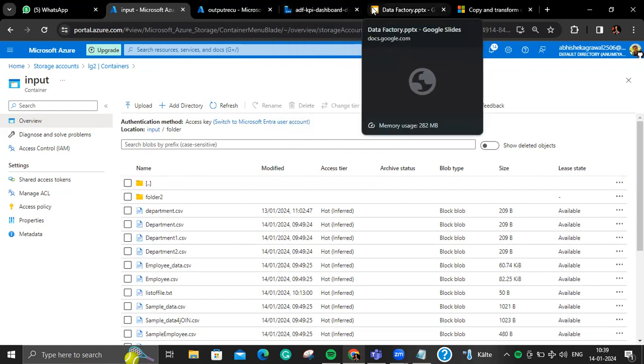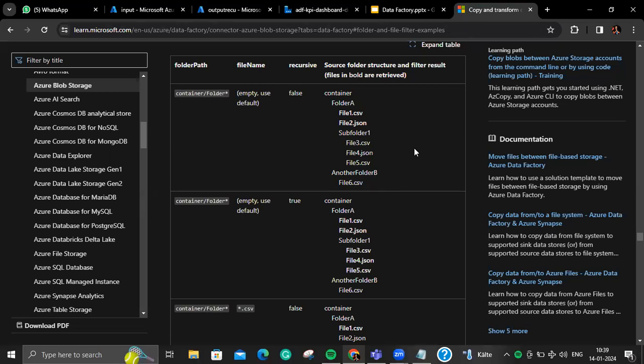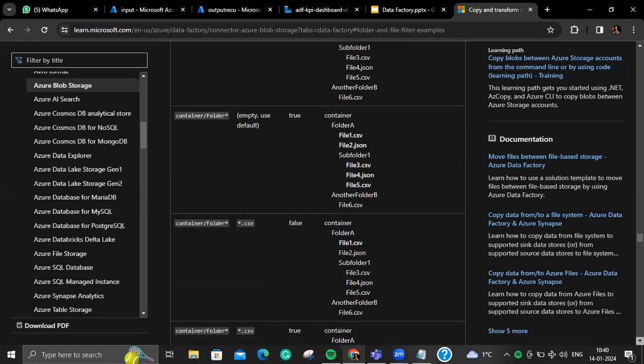Okay. And in that case, it won't go to the subfolder. Yes, in that case it will not go to the subfolder. You're right, we just need to give one more slash and then give folder star. Okay. Now let's move again here.